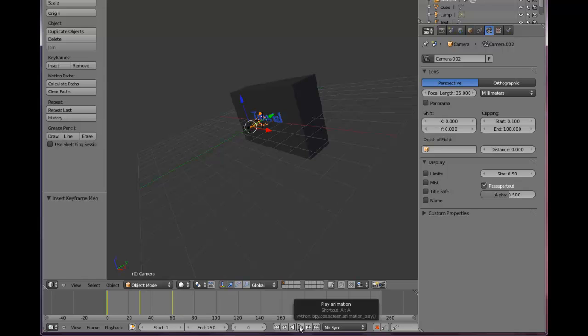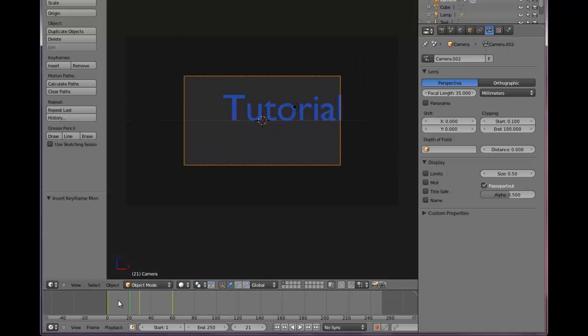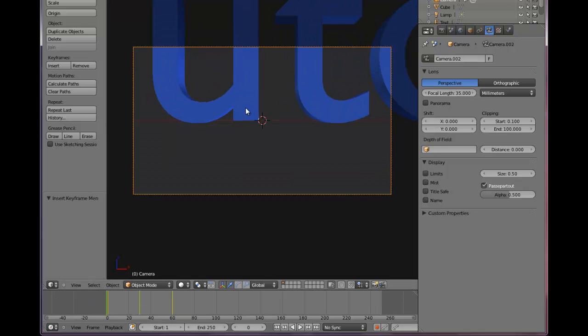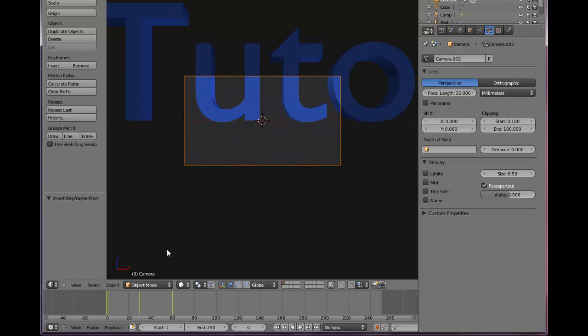I'm going to press play animation, and you'll see the camera moves and then slowly fades down a little bit. It's thrown together quickly so it doesn't look very great, but now I'm going to go in the camera view to see what it looks like from there. So keep in mind the orange box is all you're going to see in the video itself once you render your animation.